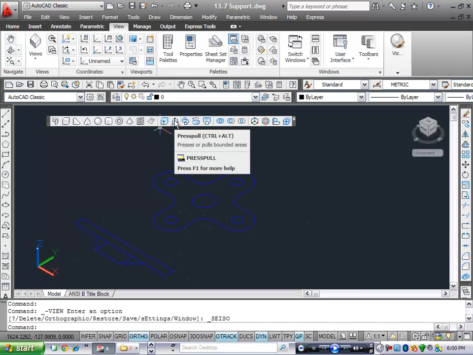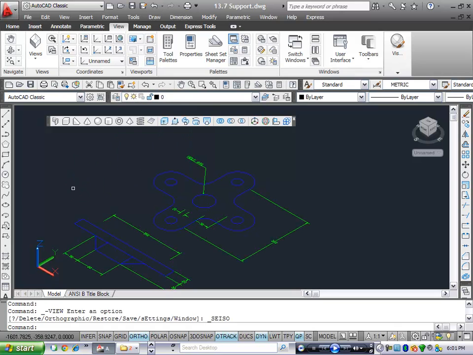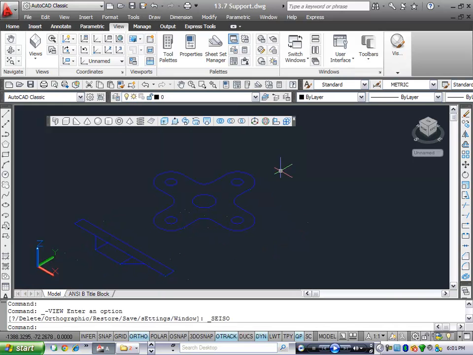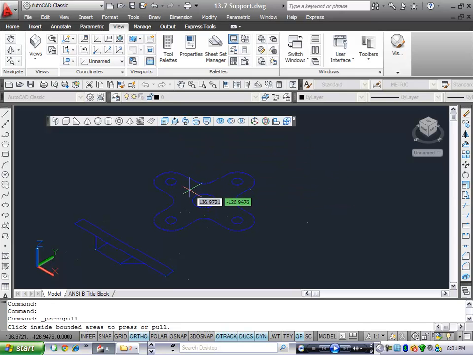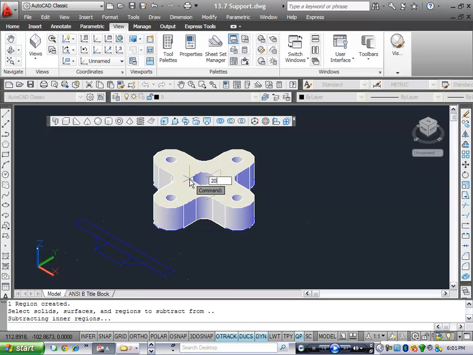Press pull is the command that I'm going to use, and we're going to press pull this the thickness of the part right here. Let me verify that with the dimension. 20 millimeters. Press pull, hover, click, 20.